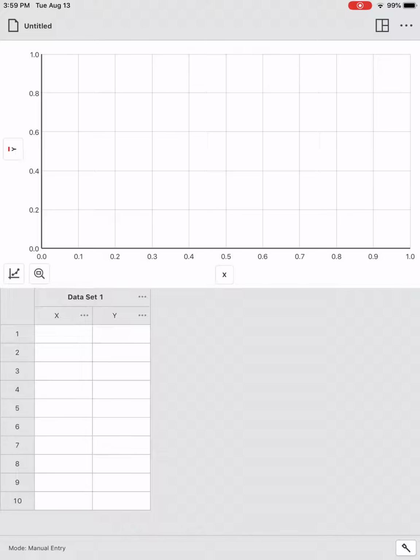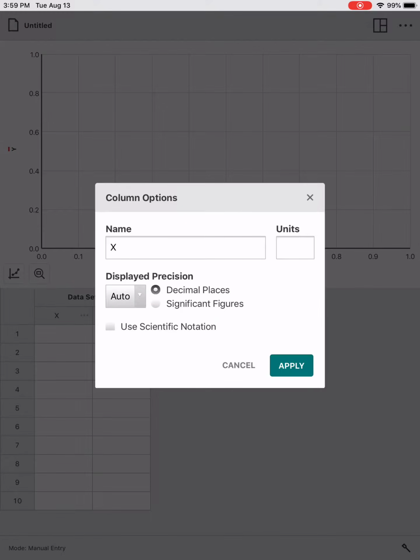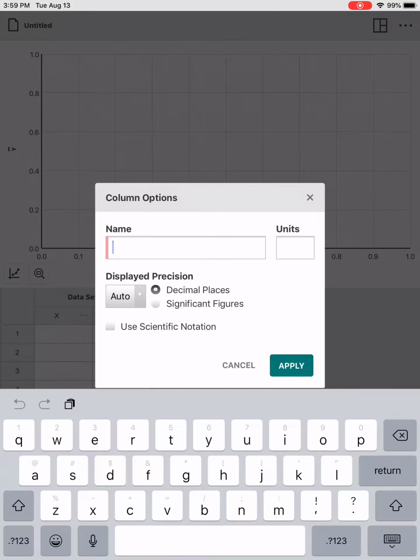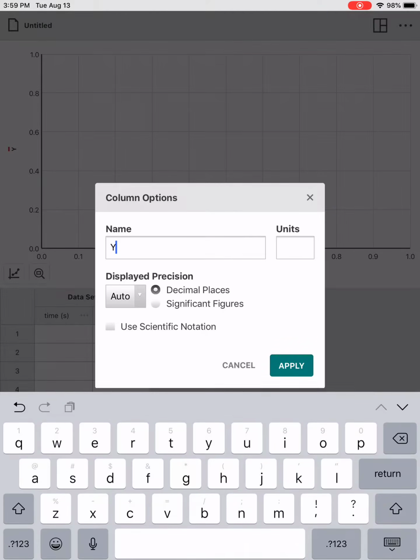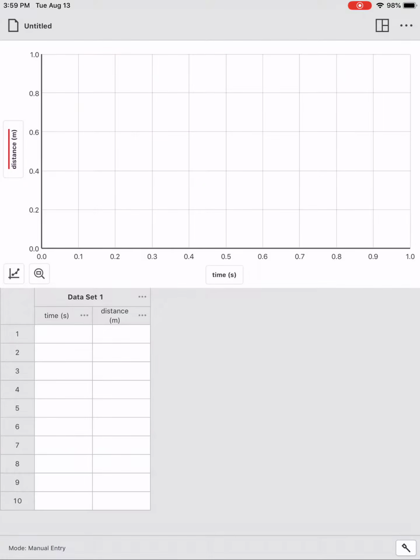In the data table, tap on the three dots next to the x and choose Column Options. Enter the name of the independent variable and its unit, in this case, time, measured in units of seconds, abbreviated S. Tap on the three dots next to the y, choose Column Options, and enter the name of the dependent variable, distance, and its unit, measured in meters, abbreviated M.